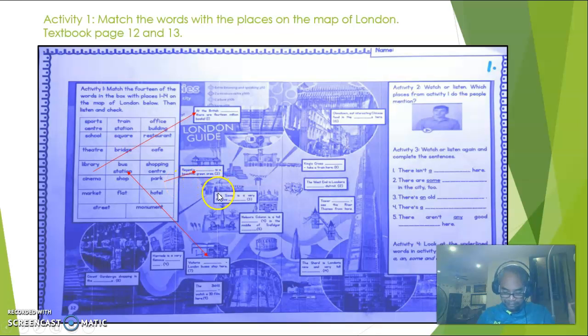Next one. The Savoy is a very famous hotel. Number 4, Nelson's Column is a tall monument in the middle of Trafalgar Square.